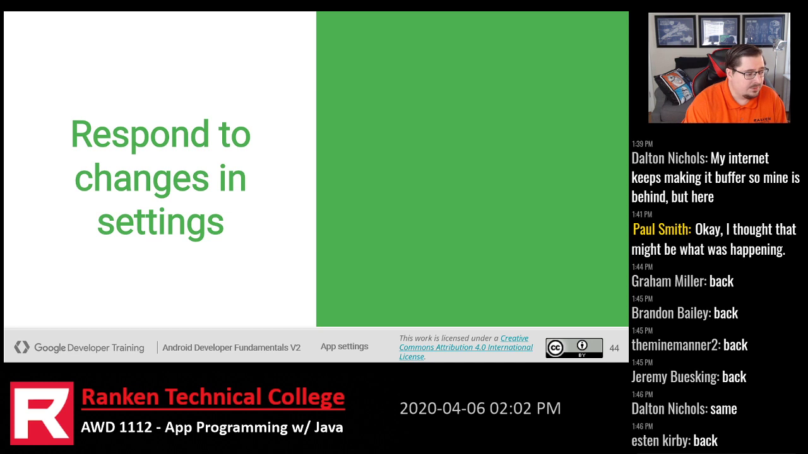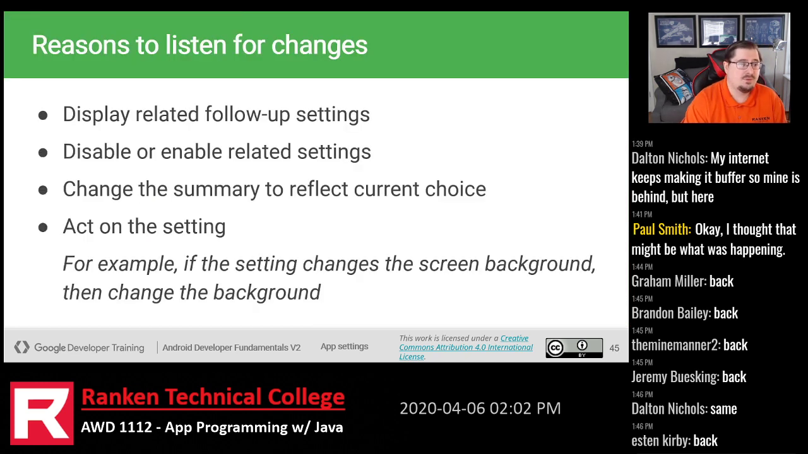So the other thing we may want to do: we talked about how to save and restore values, but we may also want to respond to changes to those preferences. If I'm on the preferences screen specifically, the settings activity, and I want to change how it looks dynamically based on changes the user makes to the preferences, this is how I'm going to handle that.